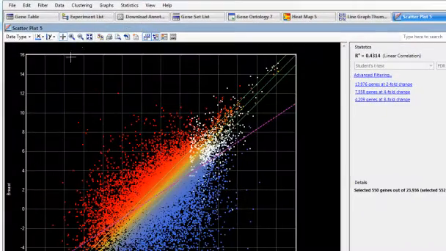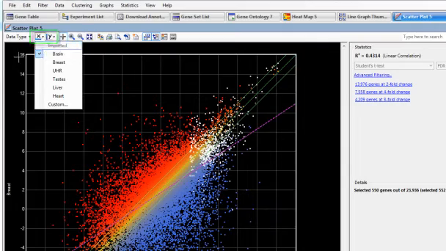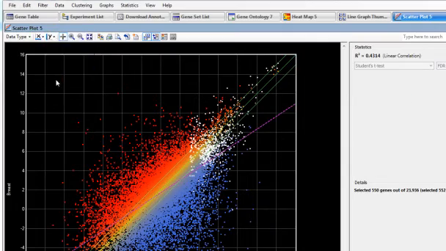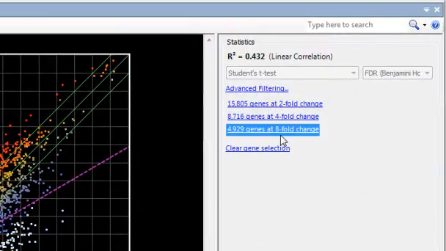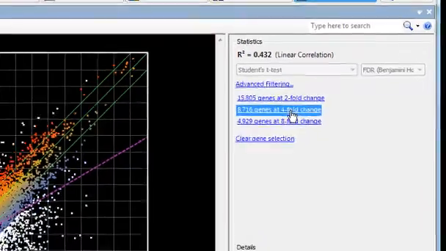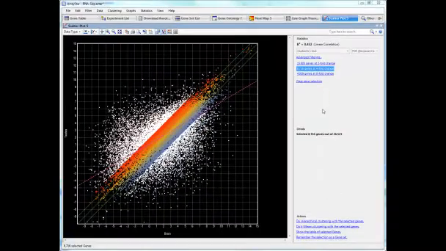And notice that you can control the data that's plotted here by using these X and Y axis buttons up at the top. The scatter plot also offers these convenient quick links over here on the right hand side. That's an easy way to narrow down your results further.